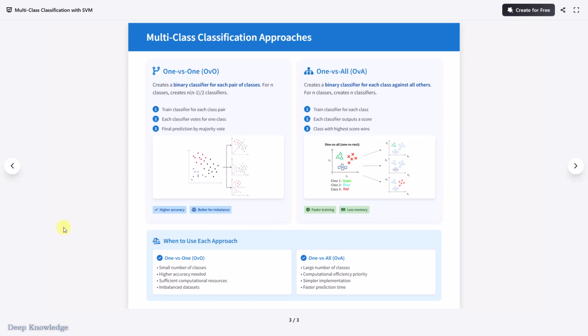And when to use each one? One versus all is good for a small number of classes, when higher accuracy is needed, and when you have sufficient computational resources. Also important is an imbalanced data set: if you have an imbalanced data set, you should use one versus one. And now we will see how to choose this.